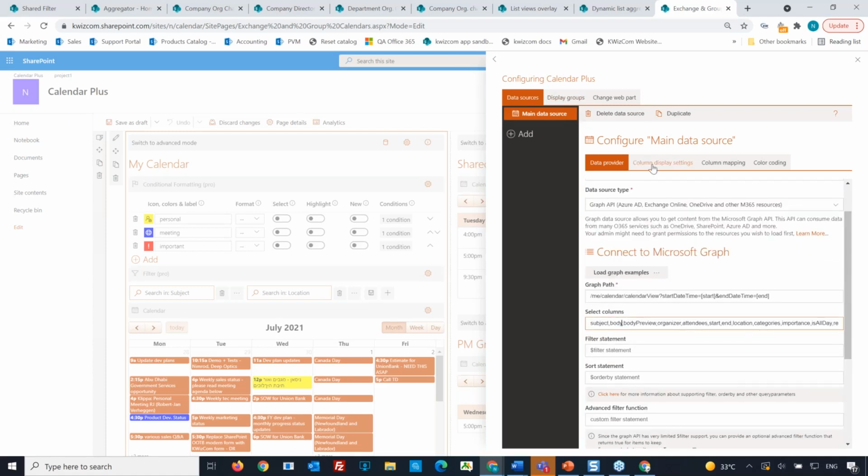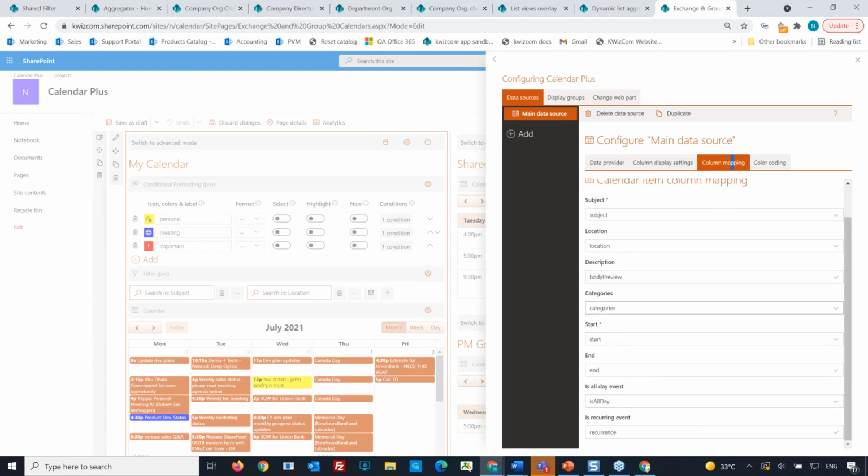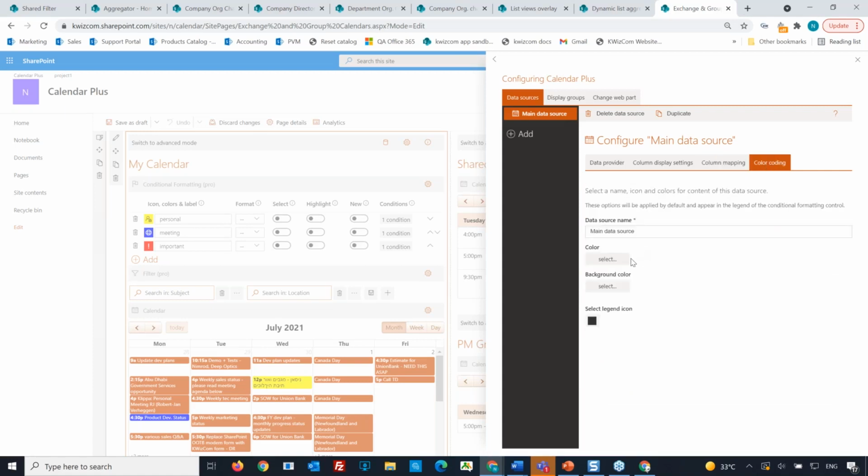Next thing to do is to configure the column mapping. So again, for a calendar, there are some properties that you must have in every calendar. Like every event has a subject, location, start date, end date, and so on. So you need to map the data source columns to your calendar properties. You can also have color coding per source, but I configured color coding per type of event. So you can do both.